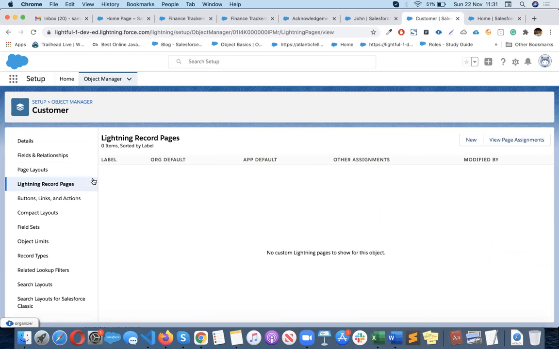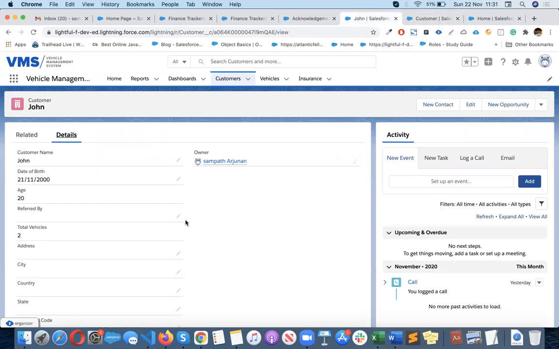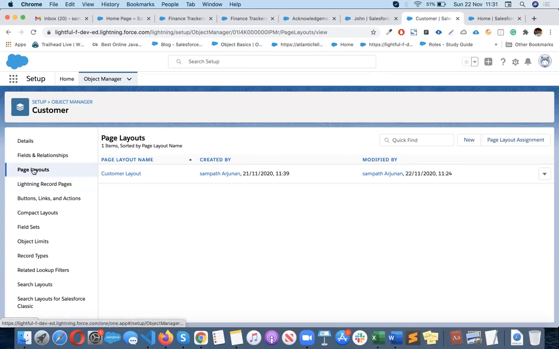Over here, at the moment, there is no custom lightning record page. But once you start editing it, you will get it. I will show you that. So before jumping into that, let's finish the page layout concept, then we will go for a lightning record page. Okay. So on the page layout, as I mentioned, at the moment we have only one layout. Try to edit that.